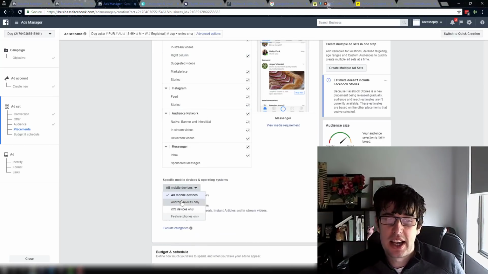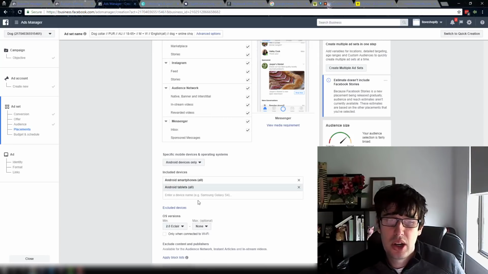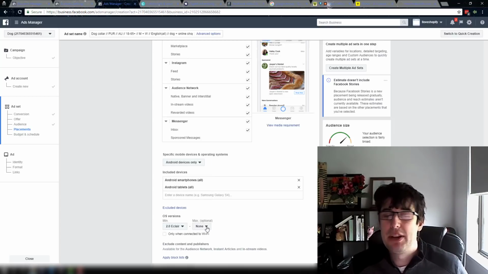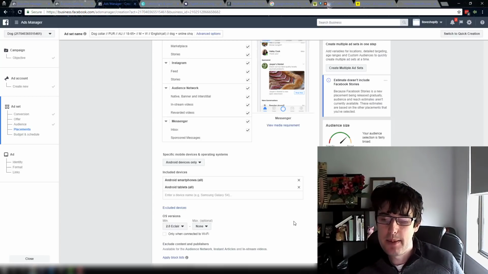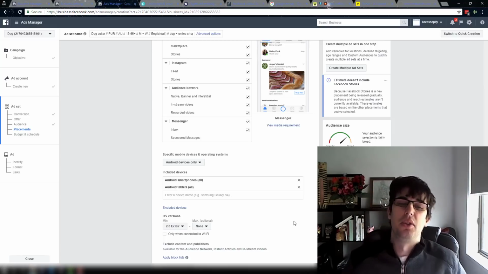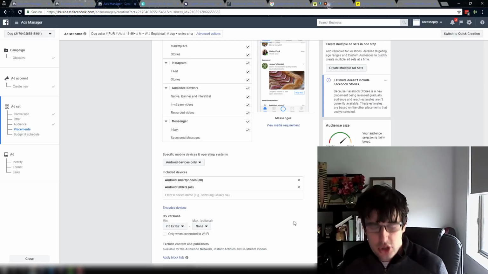And then you've got your mobile devices, so you can actually narrow down. You can narrow down, let's say Android, and you can even choose the type, like newer versions, older versions. Now, this would probably be more beneficial if you've got an app. If you're using an app install, you might not be supporting version 5 and below. So for you, you might want to change that.